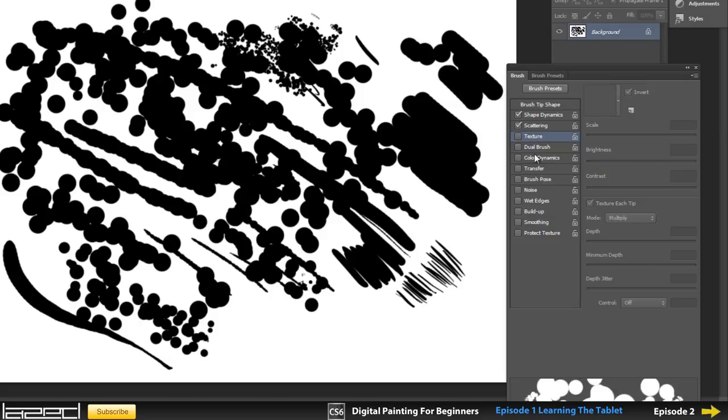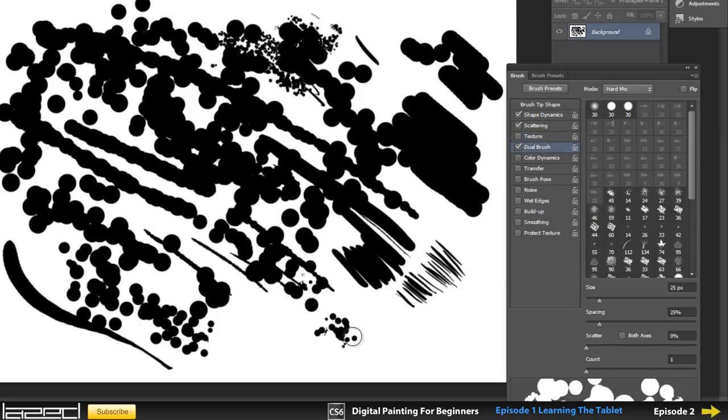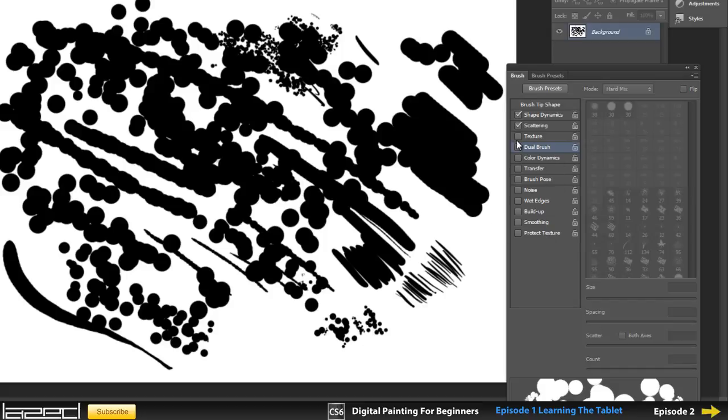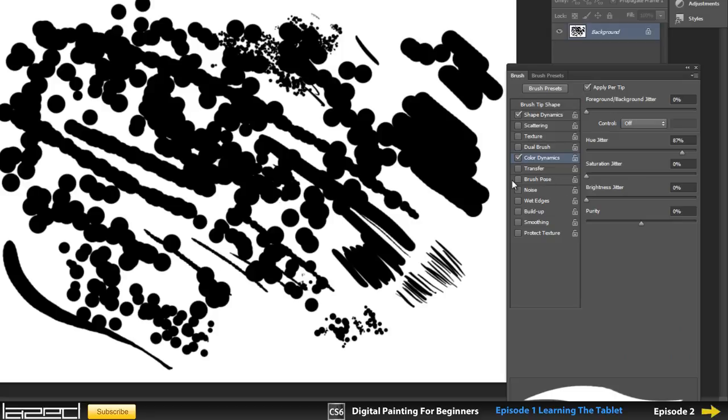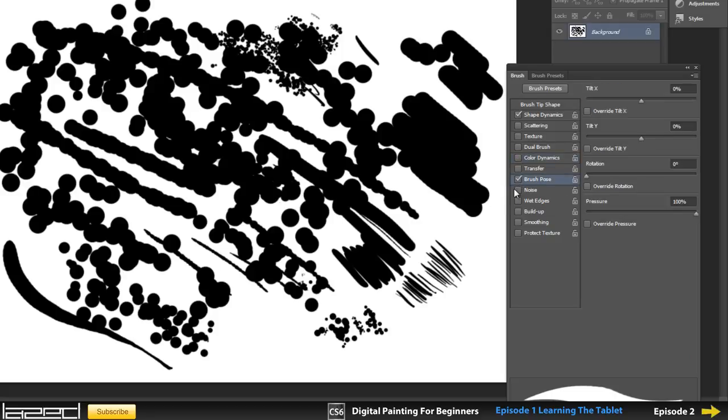I'm not gonna do that. You can pick dual brush, so you will have basically two brushes on your screen. I'm gonna turn off scattering. You got color dynamics, not gonna go into that. Brush pose, not gonna go into that either.